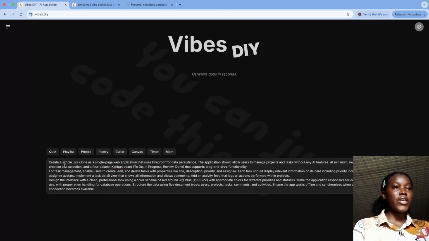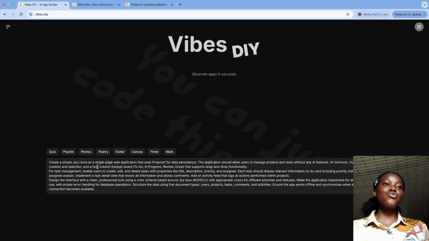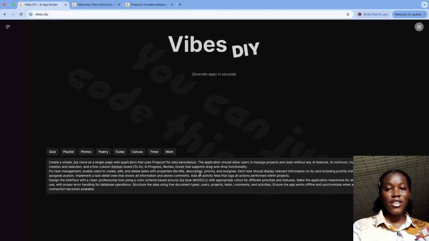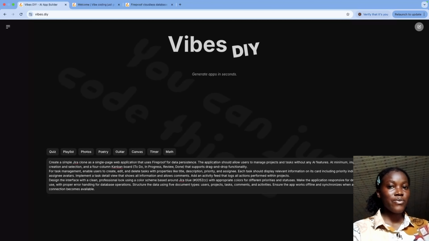So I've written out this simple prompt here. Create a Jira clone as a single page web application that uses Fireproof for data persistence. I told it the Kanban feature should have the to do, in progress, review, and done that lets it support drag and drop functionality and some other basic prompting that will help it to give me the right application, right? So I'm going to click on this button and prepare myself to be wowed, right?